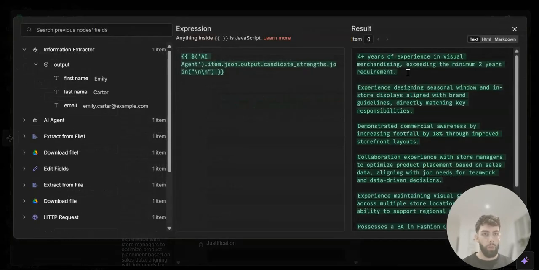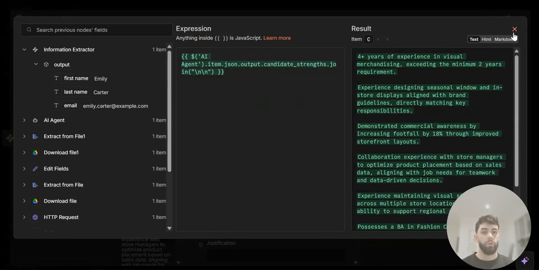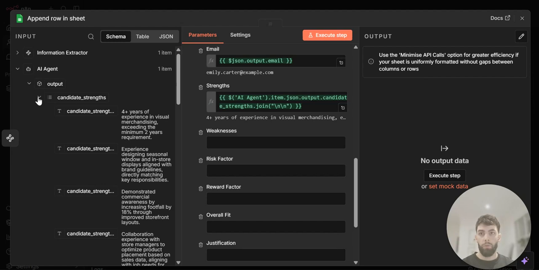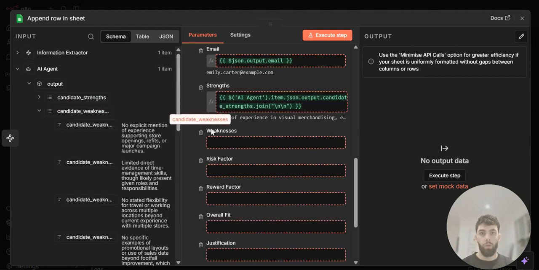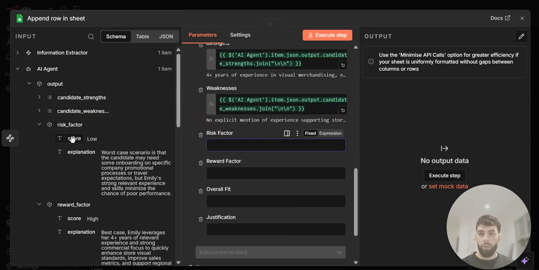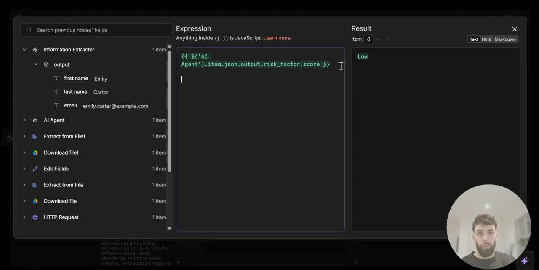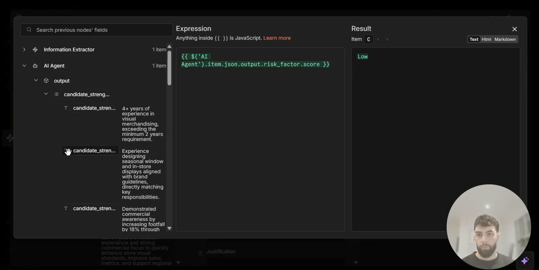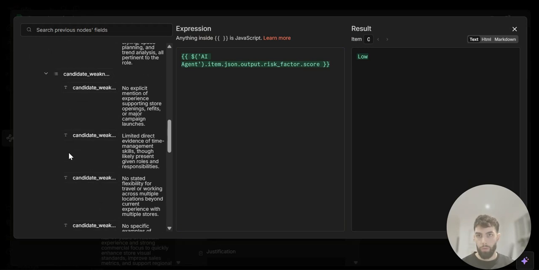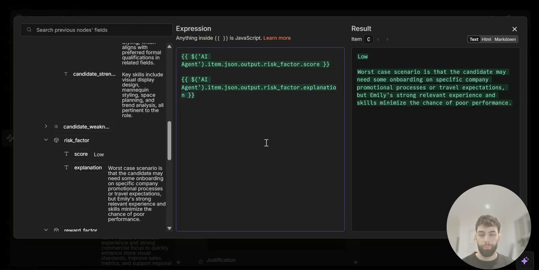So if I open this up, you can see that it split out all of these strengths into different bullet points. And then we're going to be doing the same thing for the weaknesses. So I'm going to drag over the weakness, and then again, put in that join. Perfect. Then for our risk factor, we're going to just drag over the score, open this up quickly, and then we're going to put a couple lines between there, go back down to score, wherever it's gone. And then we're going to put in our explanation.